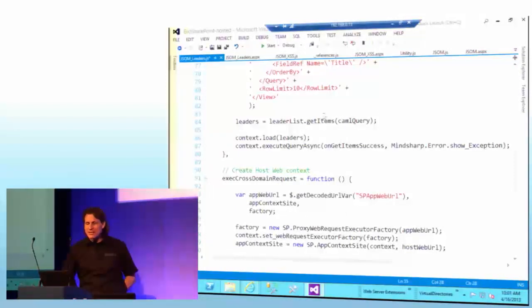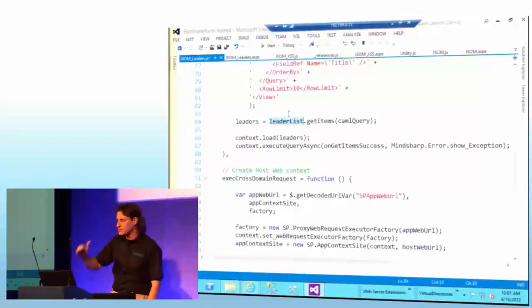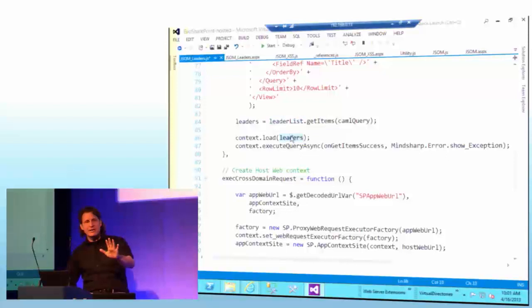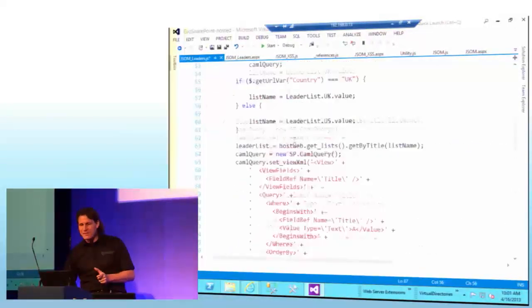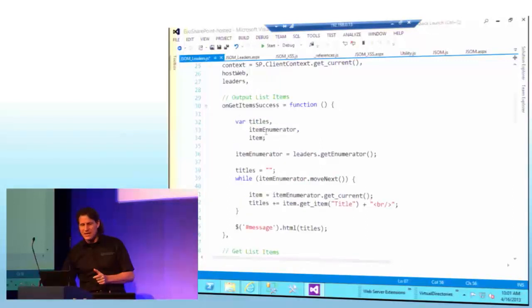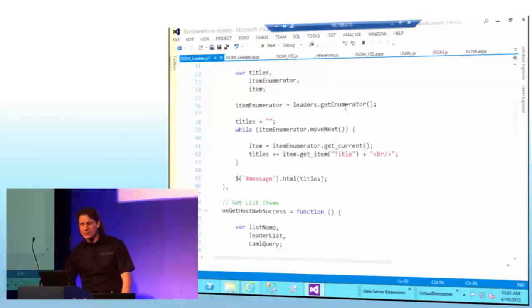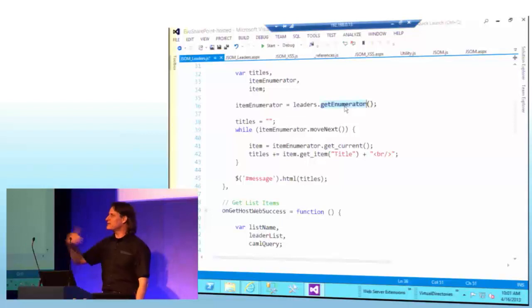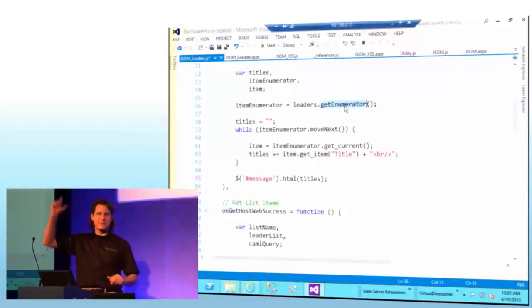So then all I'm going to do is go ahead and get all the items from my localized list here. Notice I haven't gone back to the server yet. I'm just piling up lots of requests for it. I load those leaders so that I'm going to have a value object when I'm done, and I call execute query async. That's going to get the items successfully and run that final method up here, which basically says, iterate through. Here's an example of iteration of a client-side JavaScript list that came back from the server.